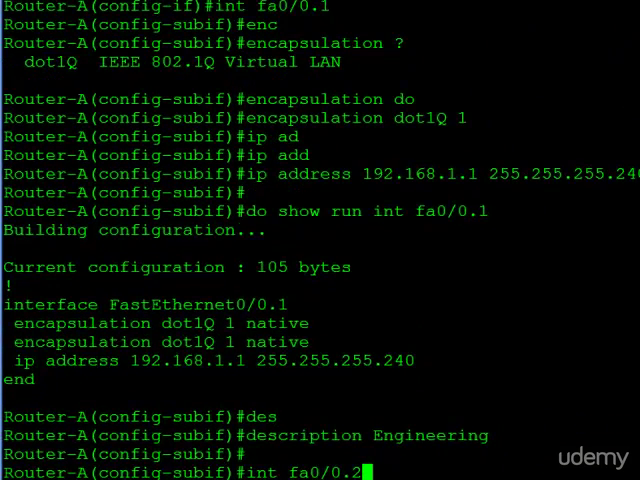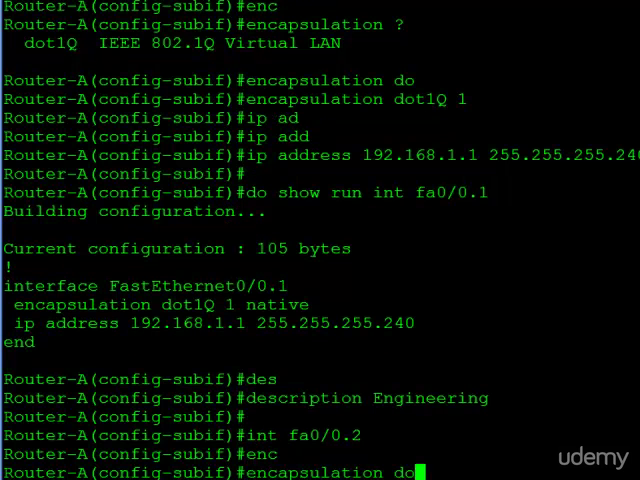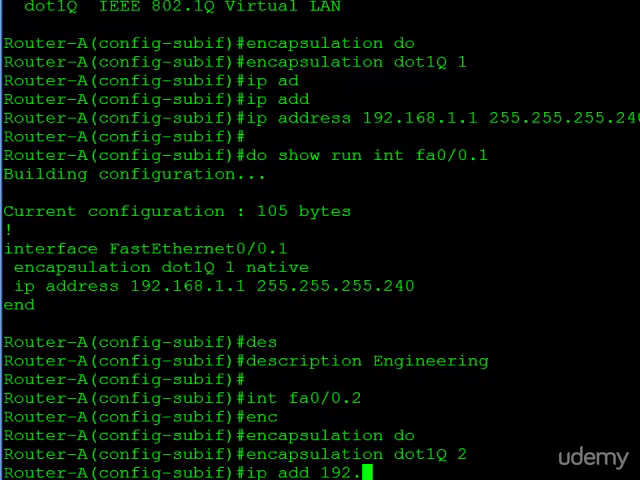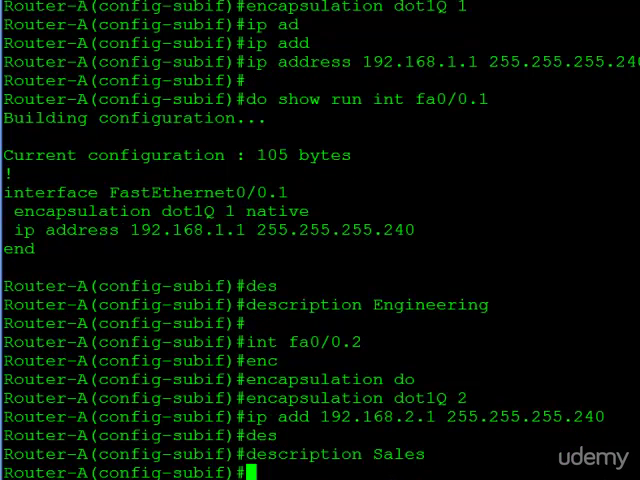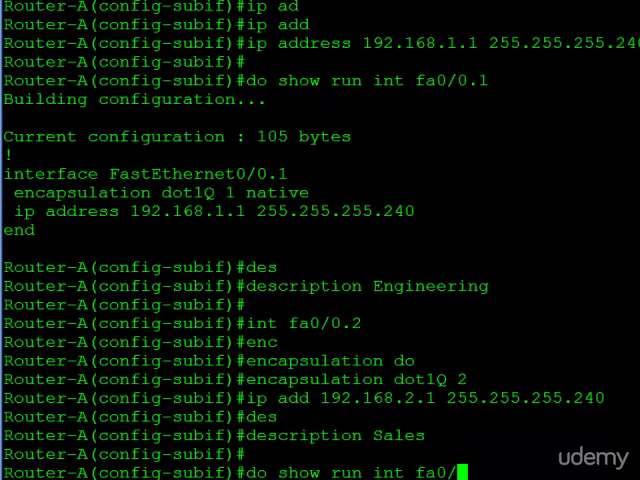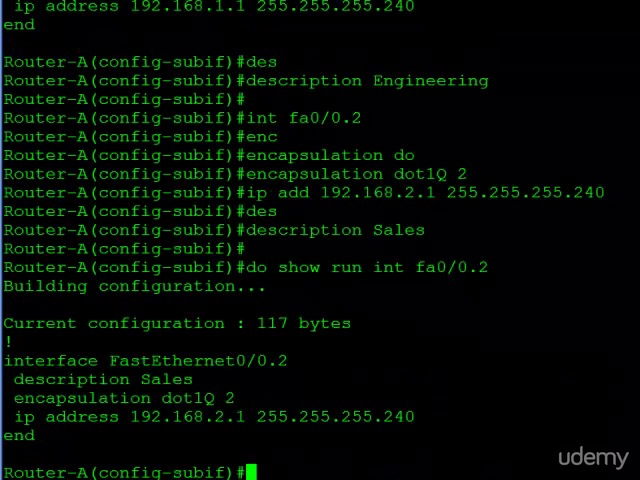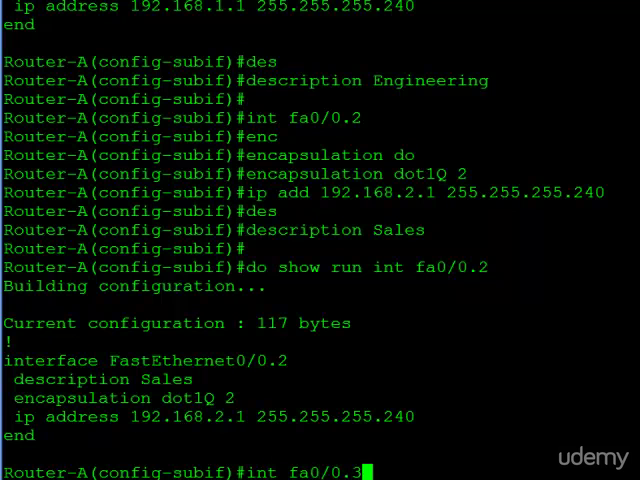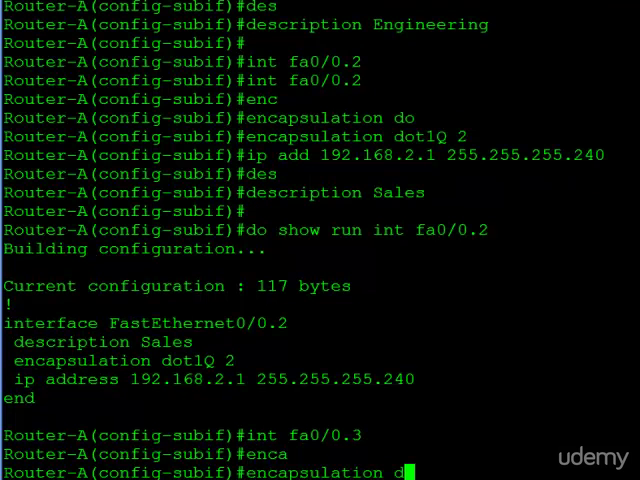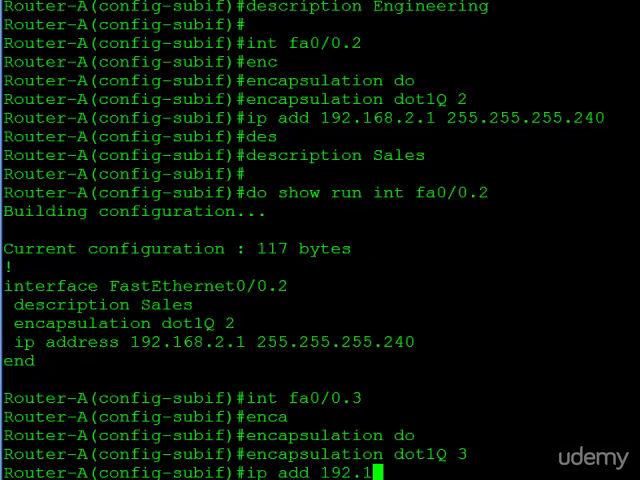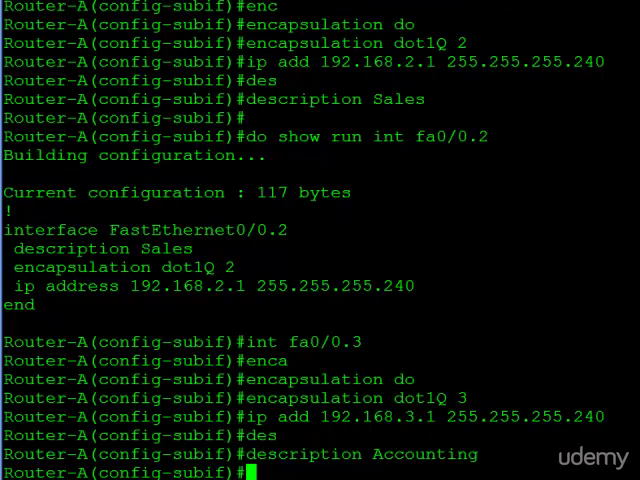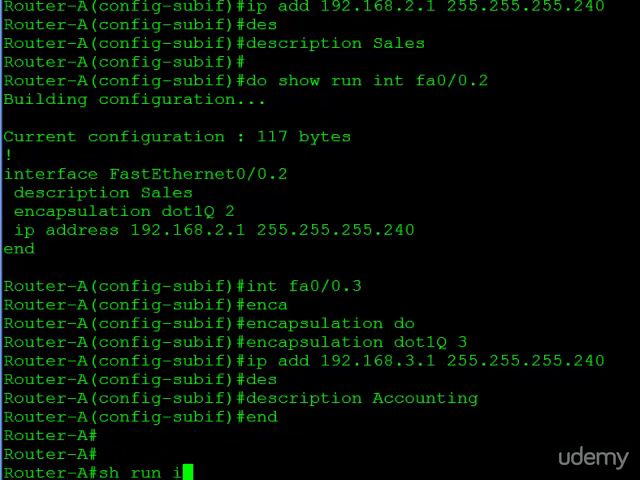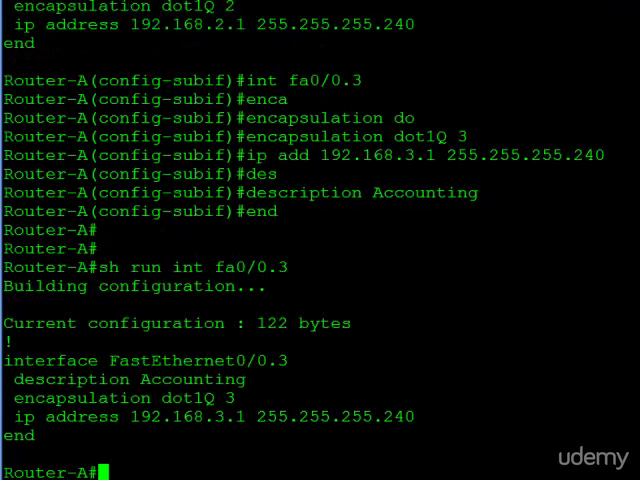We'll go into FA0/0.2. And the encapsulation will now be 2, IP address, and here you can see that configuration, and then finally we'll create FA0/0.3. And let's take a look at that interface as well. Okay, so there you have it. We've created those three interfaces.